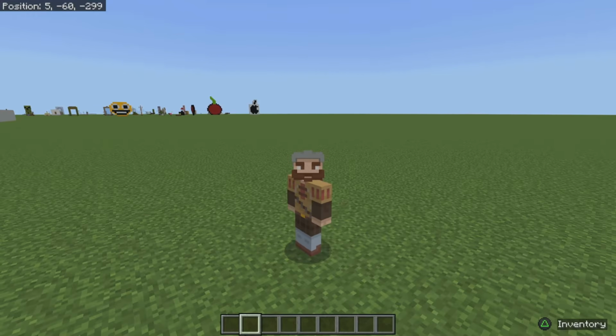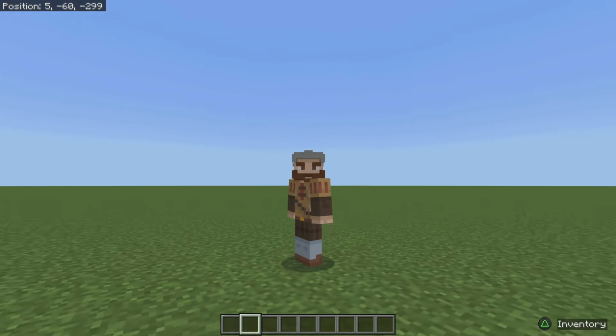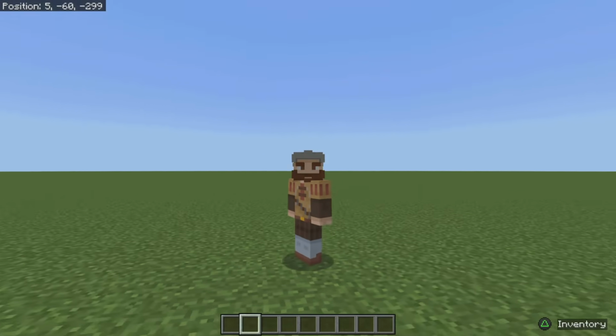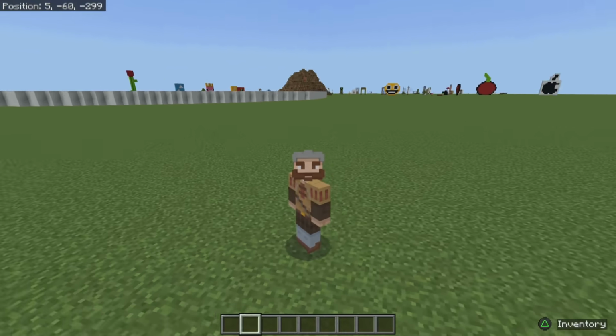In today's tutorial, I'm going to be teaching you guys how to do something that a lot of you may or may not know, which is how to copy, paste, and rotate in your Minecraft world.